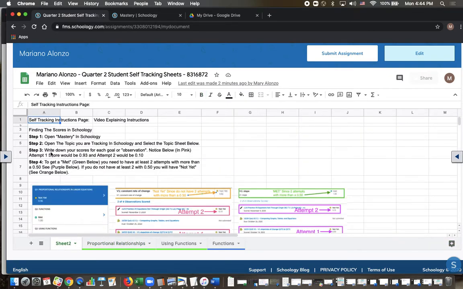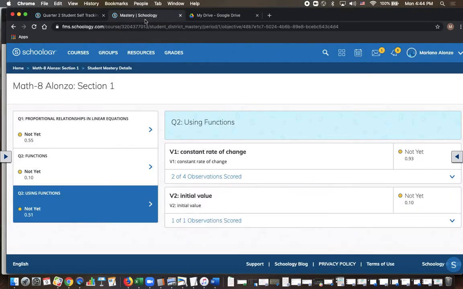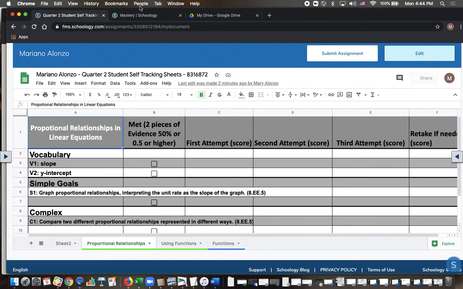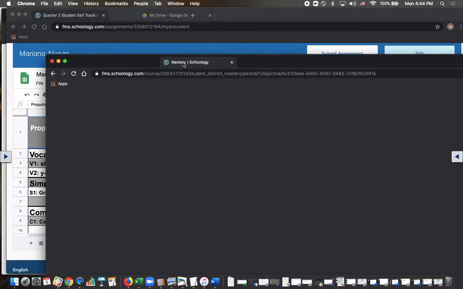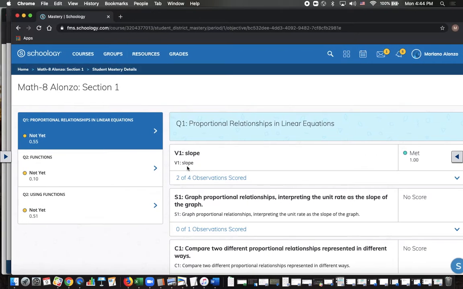So notice it says write down your scores for each goal or observation, and notice below. So I'm going to open the proportional and go pull my scores out of Mastery. So I'm opening the topic here, and I also have the topic here. I like to actually drag this tab out so that I can see them all at once.